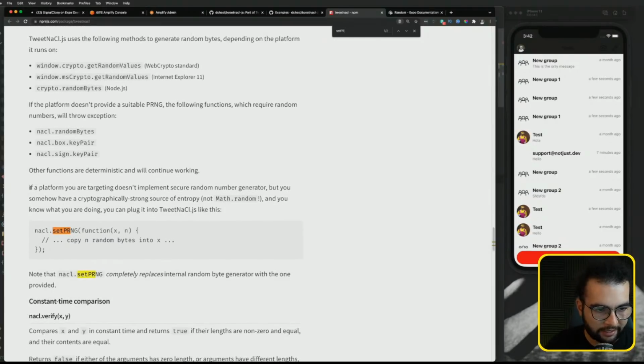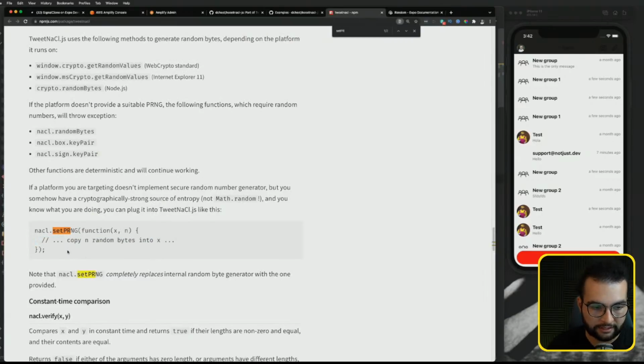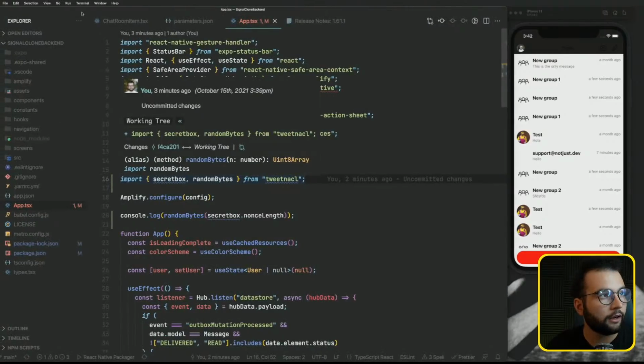Here you can see, if a platform you're targeting doesn't implement a secure random number generator, but you somehow have a cryptographically strong source of entropy, which is not Math.random, then we can implement this PRNG manually ourselves. For this cryptographically strong source of entropy, we are going to use Expo Random. So let's copy this function and define it here in our application.